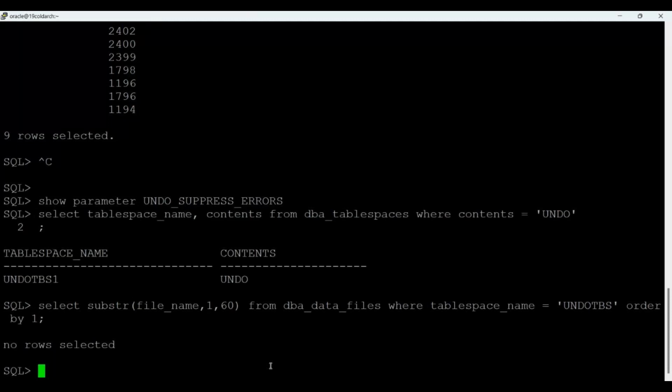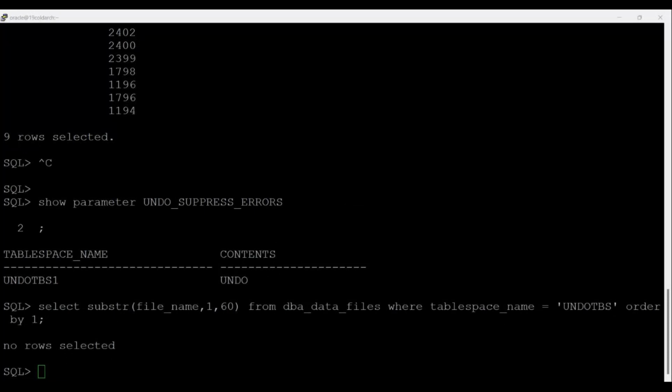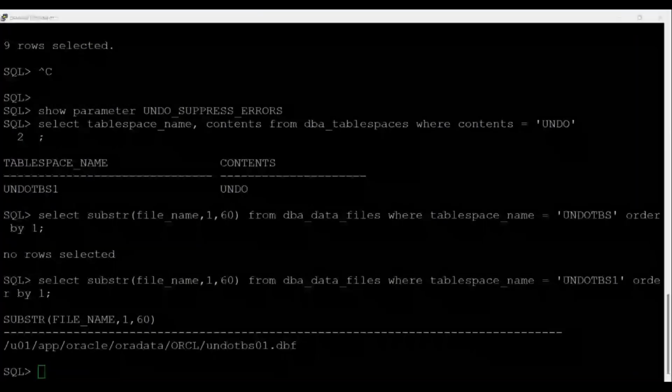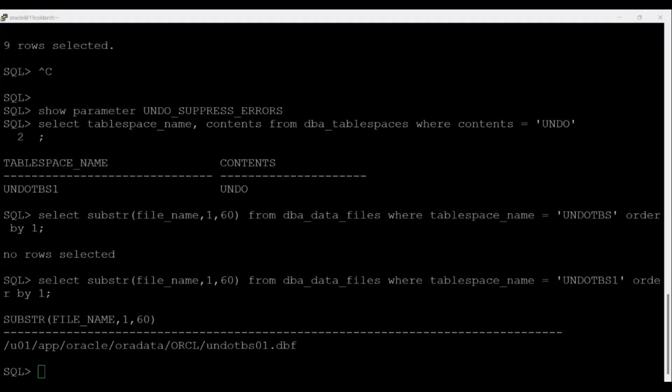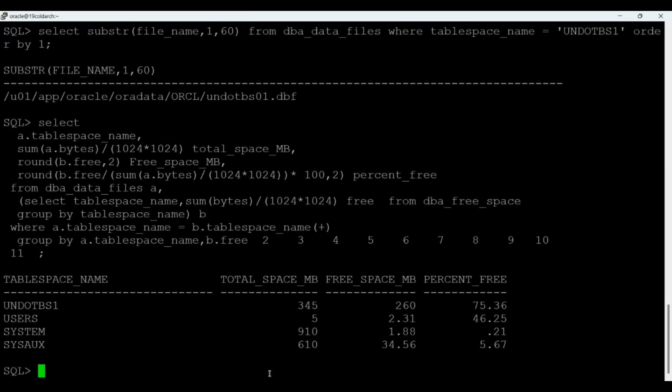The name is actually undo tbs1, so that's why I missed the one. Let me show you with one and then check. You will get the data file of the undo tablespace by this query. And to view the undo tablespace and available free space, there is a query from dba_data_files, and you can use some subqueries also, and that will tell you about all the tablespaces.